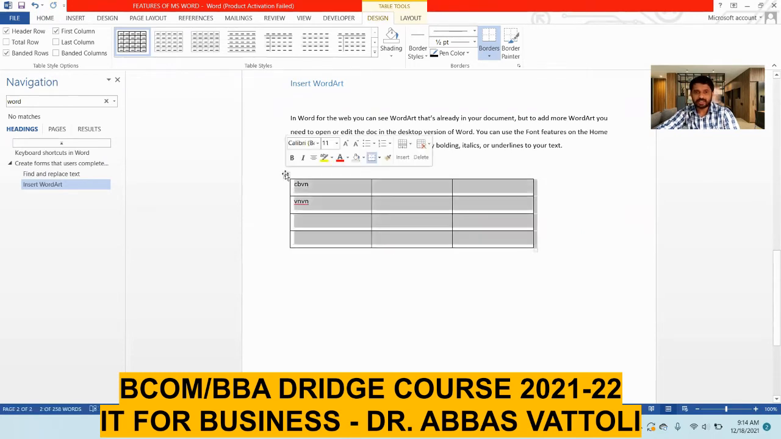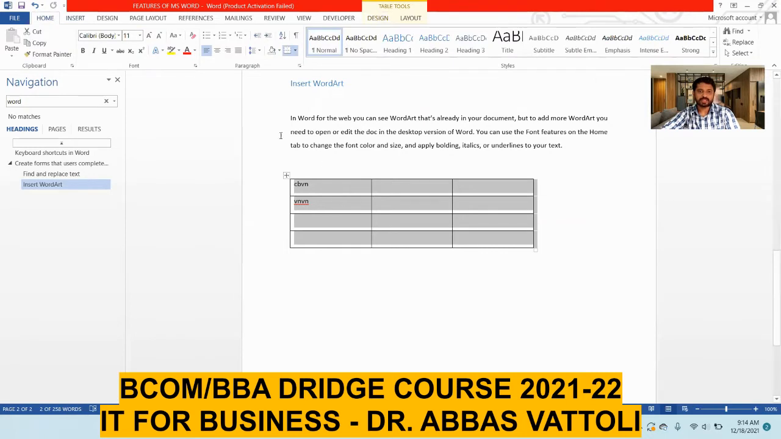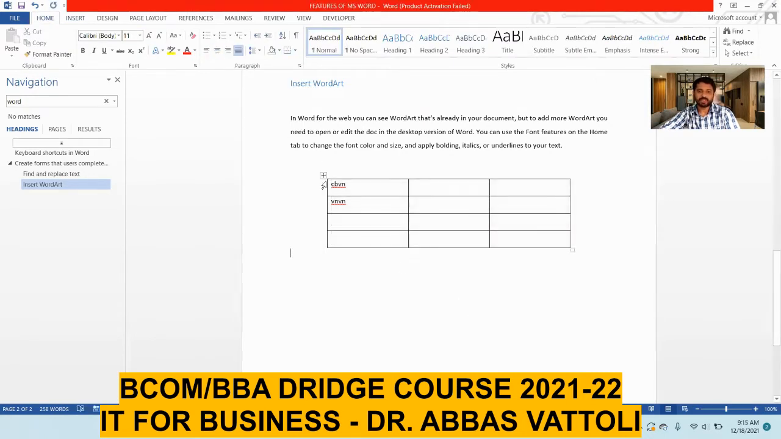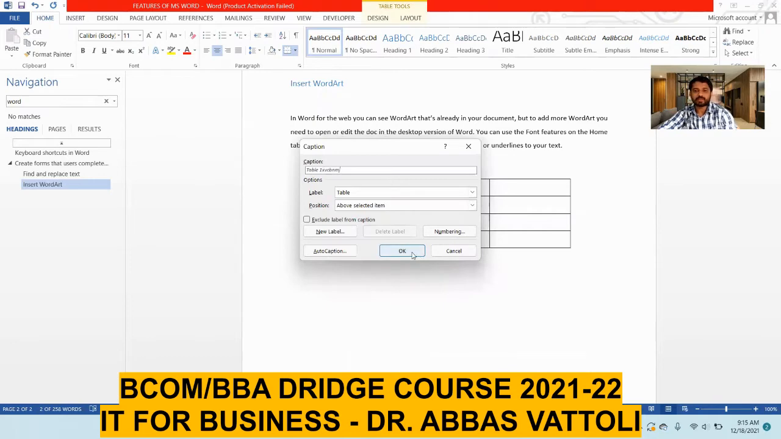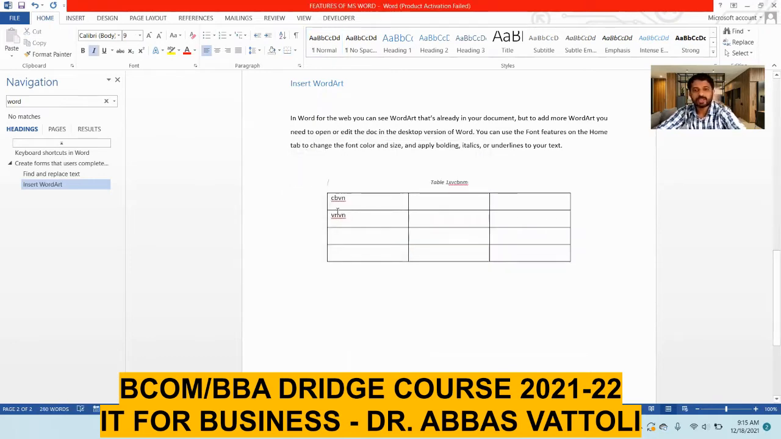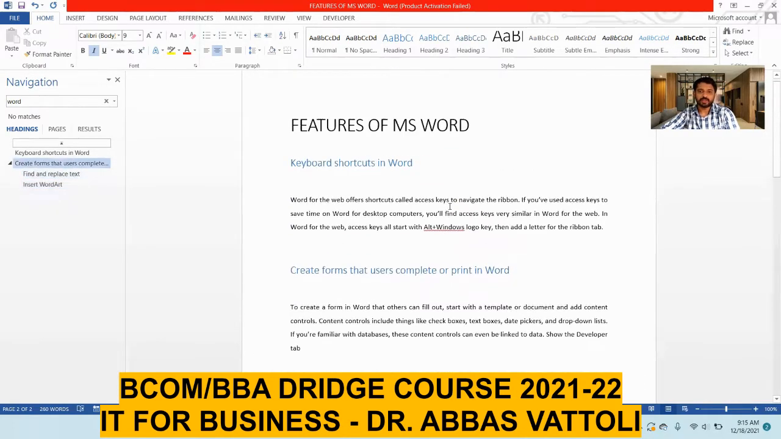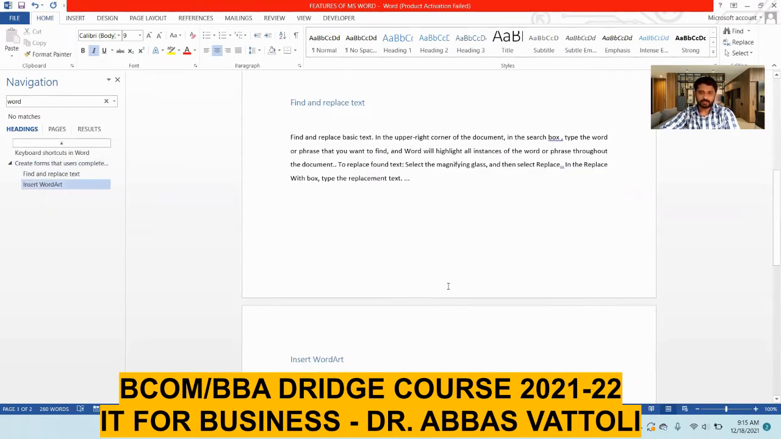And this is the selection button, and you can use the selection button to delete and to move from one place to another. Also, when you select this and centrally align the table, it will move to the center. And if you right click, you have the option to add a caption, and that caption will be put above the table.